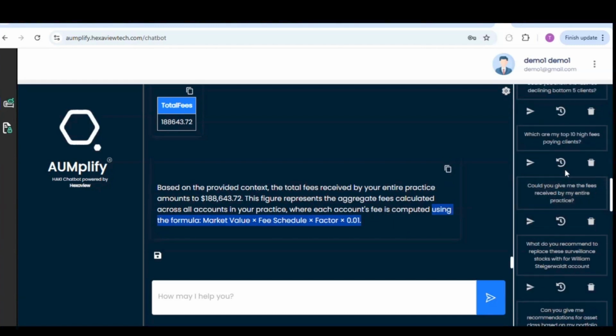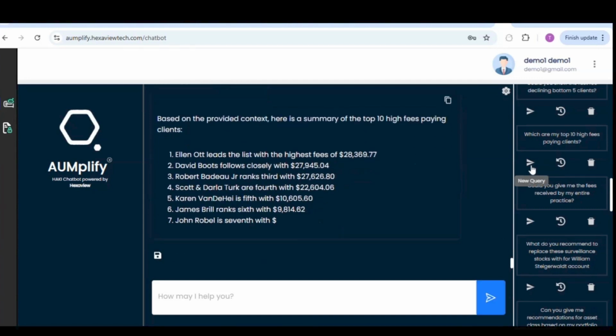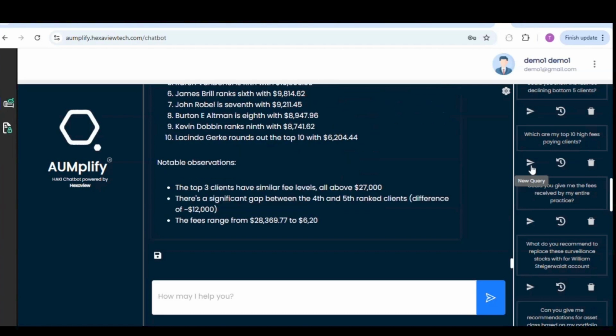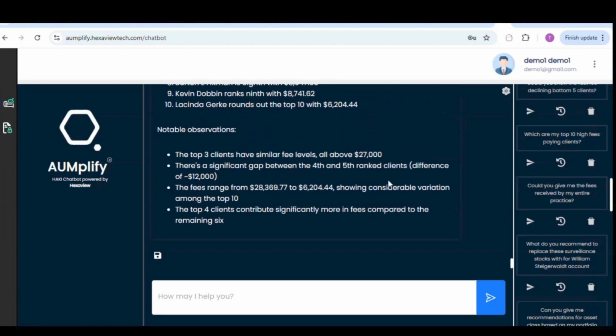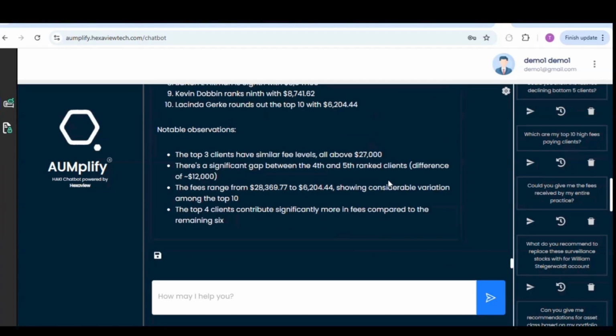And one more question, if I ask from the same workflow, is like, which are my top high fee paying clients? This is one very interesting and crucial question that is generally asked in the HNI meetings. So simply running the query, it will fetch all the required responses from the data that it has.